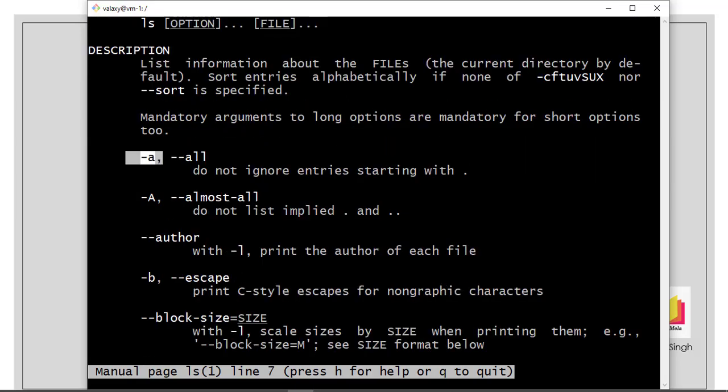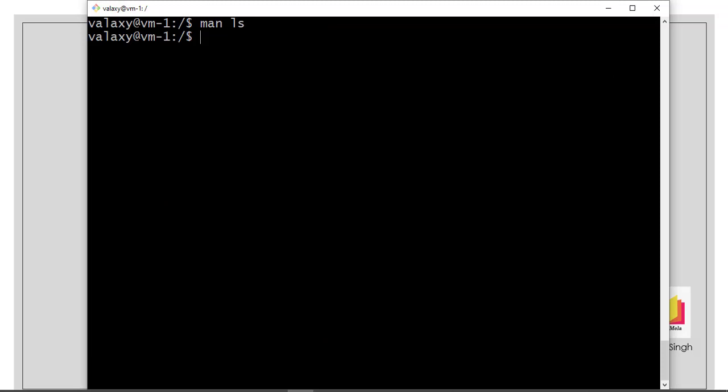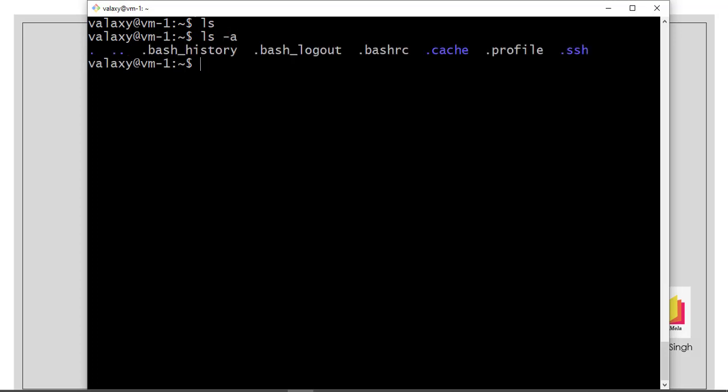-a, if you want to view hidden files. Okay, there are hidden files as well. Let's go to your home directory. This is my home directory for today, and if I just do an ls, I don't see anything. If I do ls -a, do you see there are so many files over here?